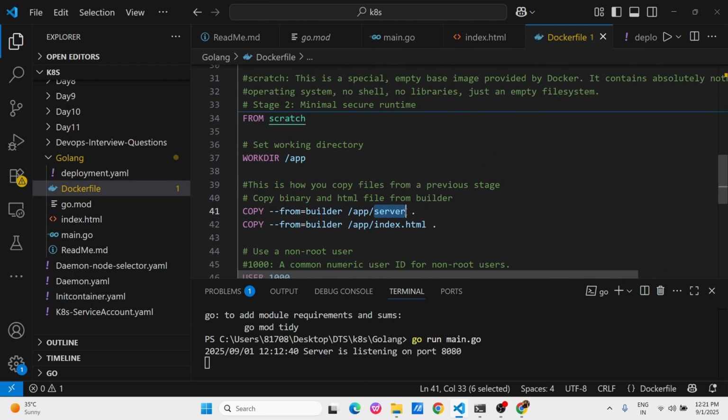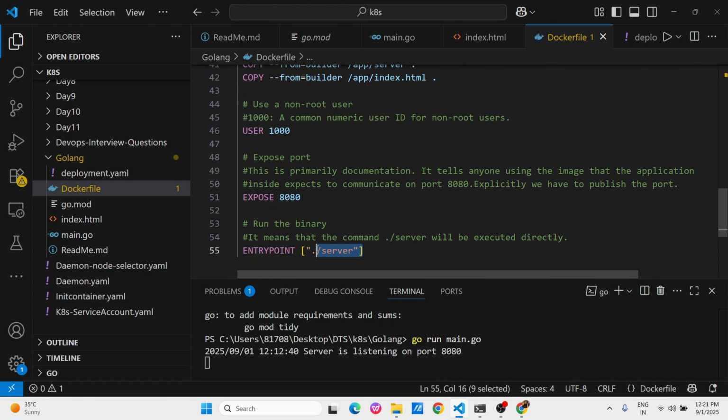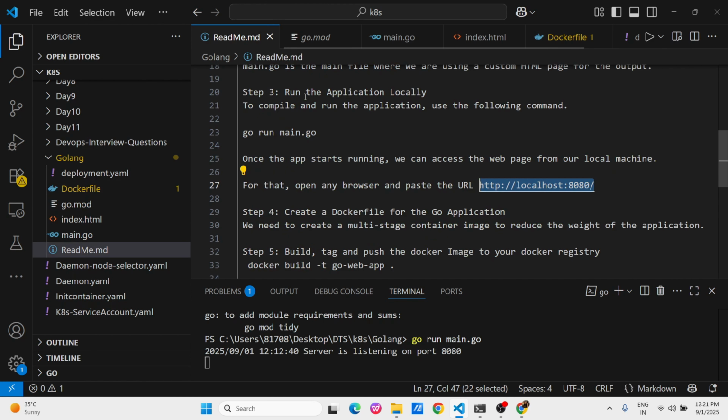And this single executable file I'm copying in stage 2 to a different base image, which is very small because it does not have any operating system or anything installed in it. It is a simple base image. After that, finally I am running ./server inside my container. So this is how my image is created. Now you have created a simple Dockerfile. Now you need to build this Dockerfile into an image and push it onto Docker Hub so that you can deploy it on Kubernetes as well. Okay, let's go to the next step.